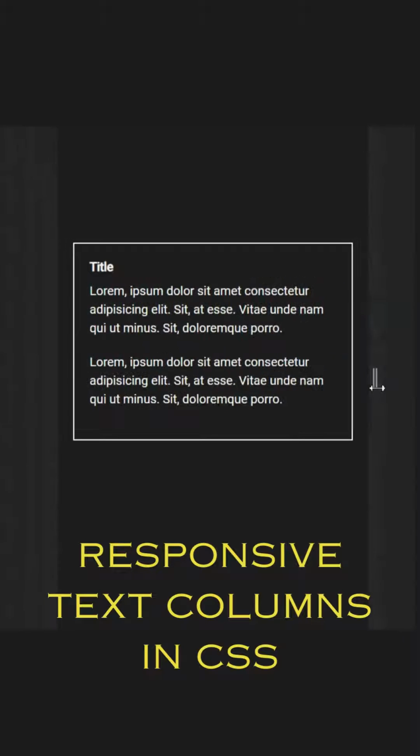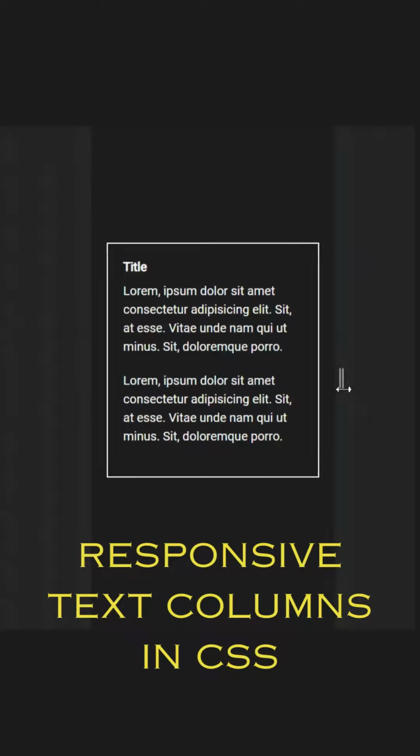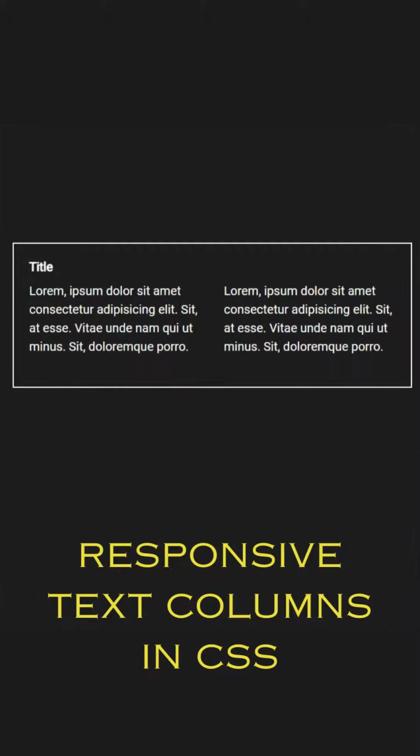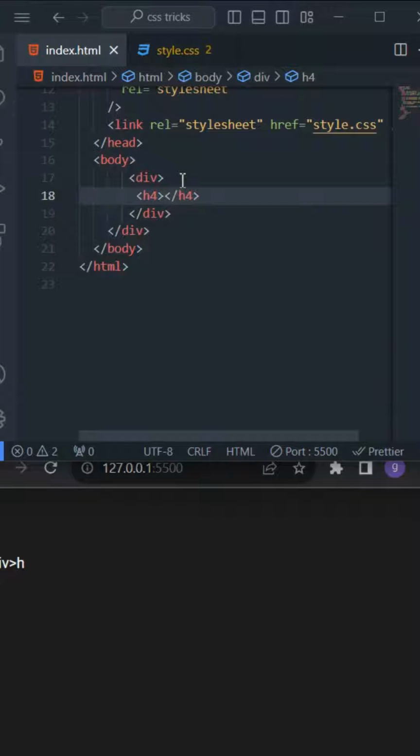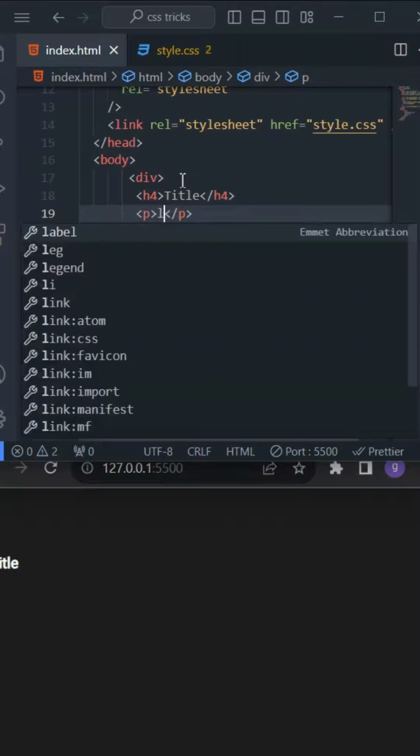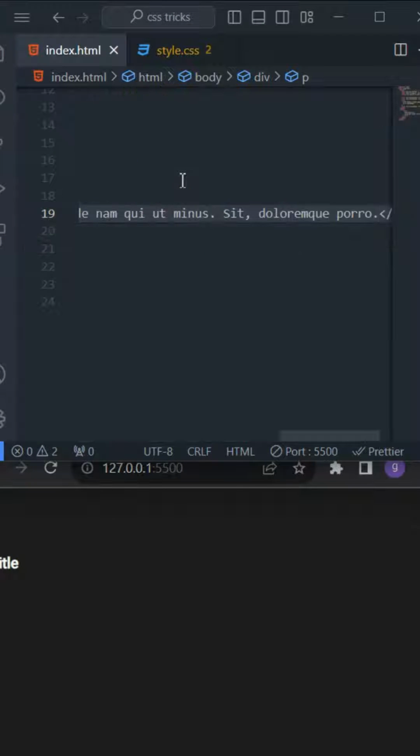Hey everyone! Today, I'll show you how to create responsive text columns using the CSS columns property. First we are going to create a div. Within the div we will have one h4 tag. And we will create two paragraph tags.